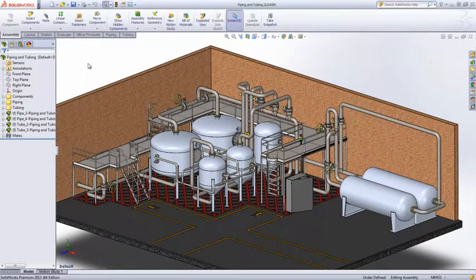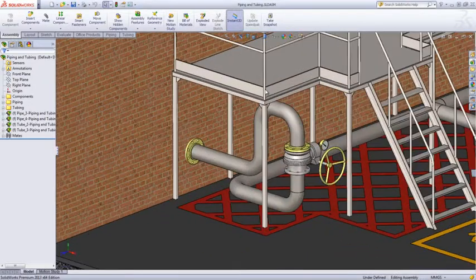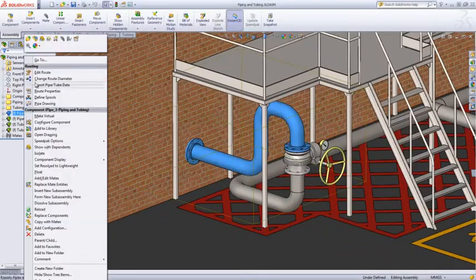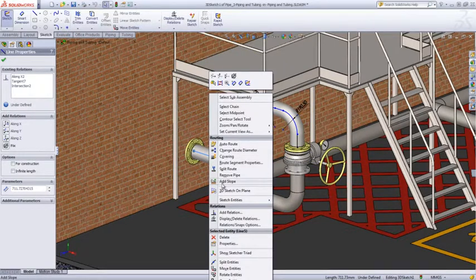Piping system designers would be delighted to hear about the great new enhancement introduced in SolidWorks Routing 2013. Let's take a look at this piping assembly to see some examples. A slope can now be easily added to an existing route to create a gravity-based drainage pipe.